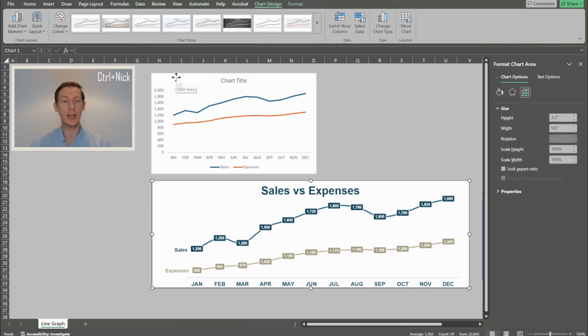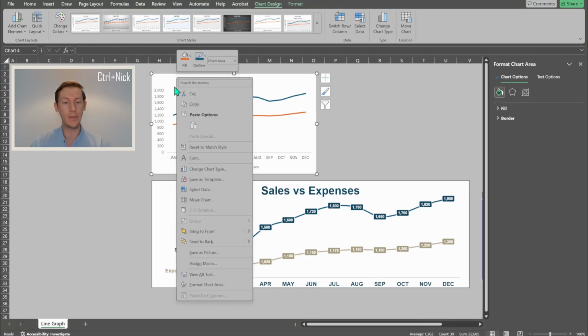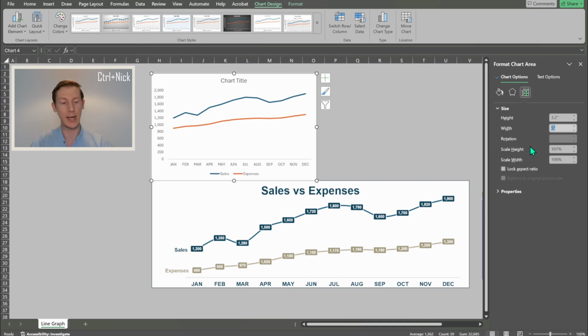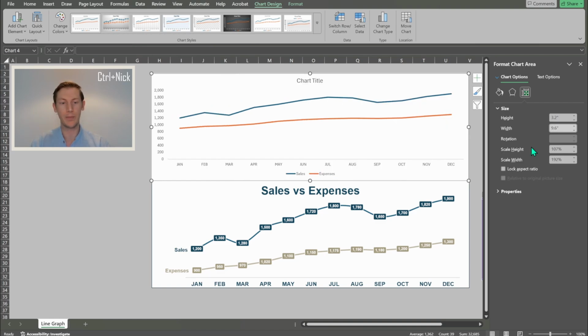So I'm actually going to go back to our example graph, and I'm going to right click up in this outer area, and then you'll have Format Chart Area again. When you do that, I'm going to go to Size and Properties, and then once again, we'll do 3.2, and then I select Tab to go to next, or you can just double click in there, and then type in 9.6, enter.